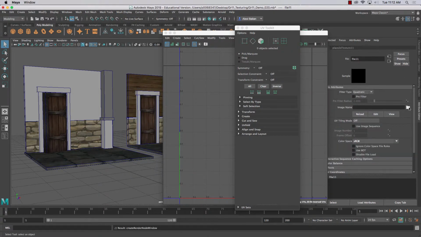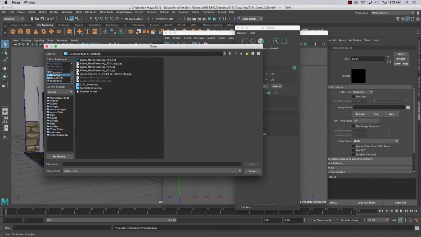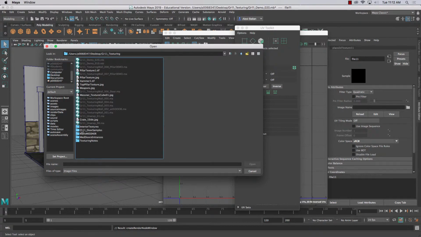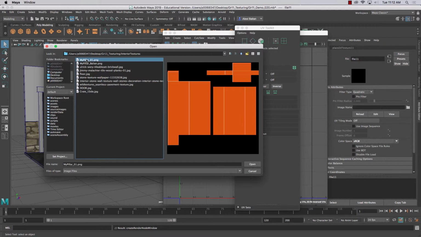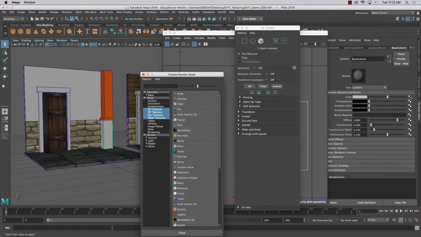Okay, so let's see if we can find our file. It's in my desktop, unfortunately. And I'm gonna come over here, Grade 11 texturing. And there's interior textures, my pillar PNG. Now watch what's going to happen here. Is that cool? And I'm going to click on this guy here and apply it as well right here.